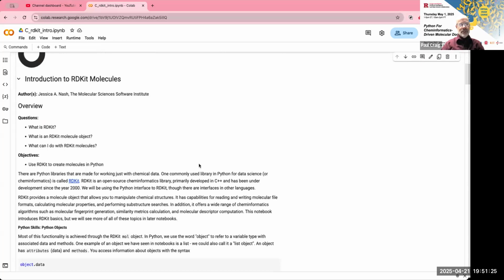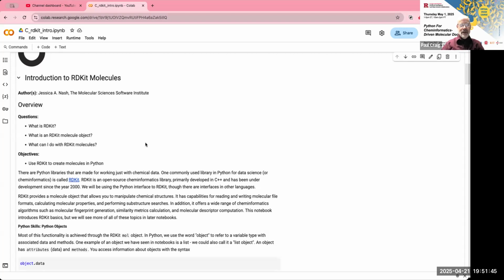And RDKit, once again, the questions are, what is RDKit? Second is what is an RDKit molecule or mole object? And what can I do with RDKit molecules? And our objective then is to find out how we can use RDKit to create molecules in Python. Now, RDKit is a library that was actually developed primarily in C++, and has been around since the year 2000. And we'll be using a Python interface to RDKit.